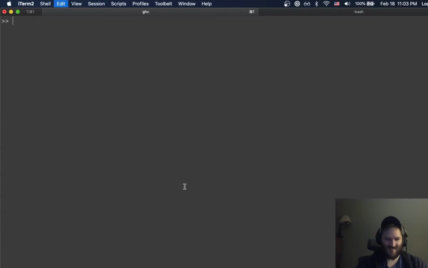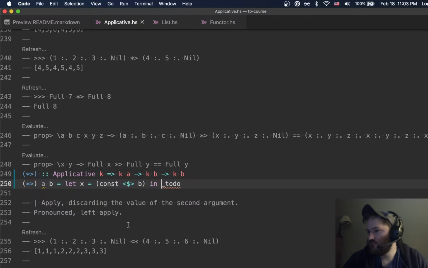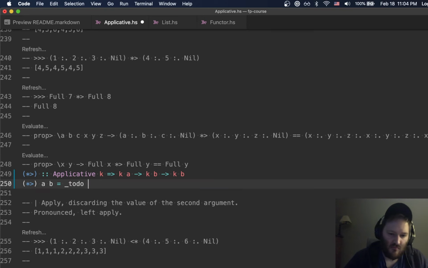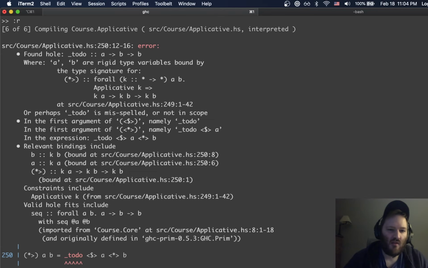Use the holes, Luke. Yeah, so this X is like a B1 to B. It's weird. To do fmap A, apply B. That's a good idea. So basically, which function do we want to put here? Maybe it's like const. I think I get it now.